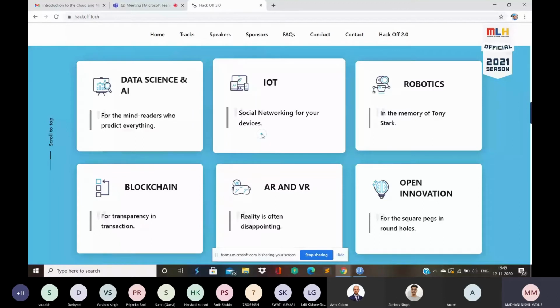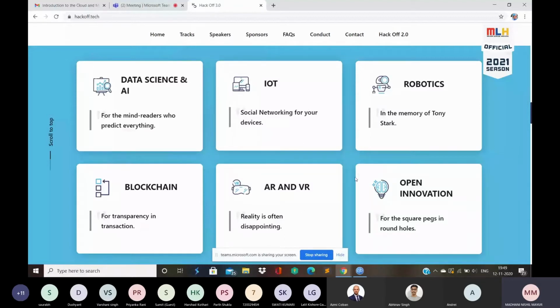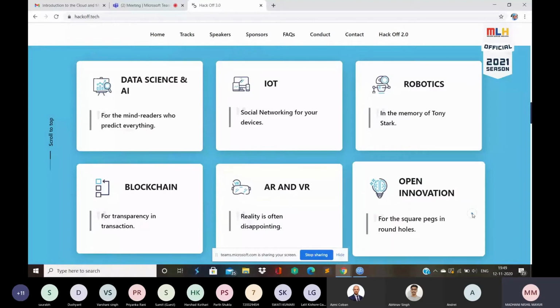And if you feel that your project is a mix of, suppose, data science and AI along with IoT, you can go for open innovation, so that you're not restricted to a particular track, which many of us don't like to be. So for that, we also have an open innovation track.